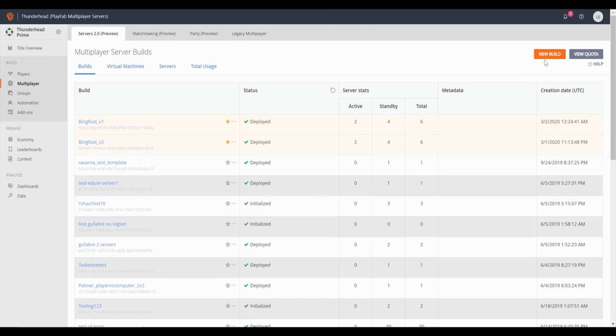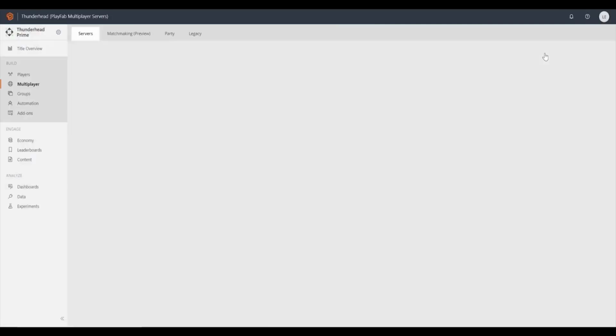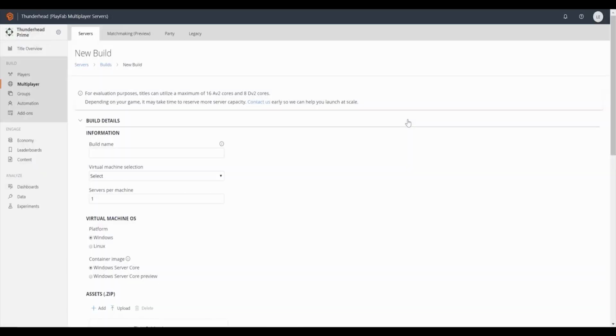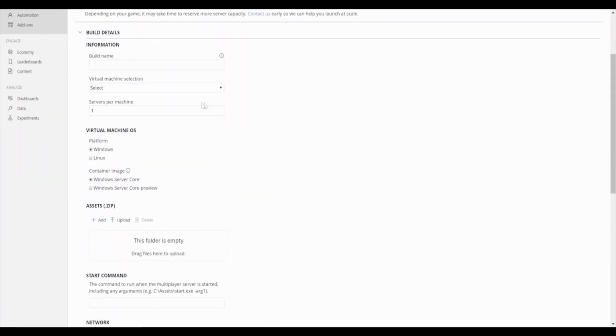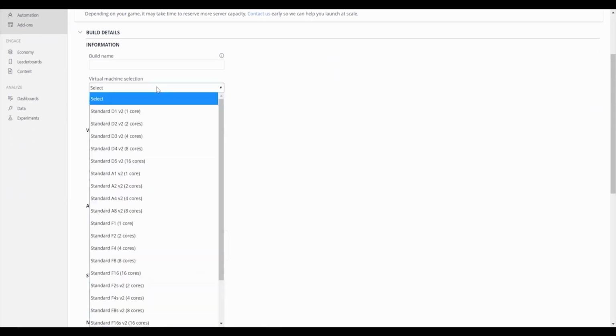To run multiplayer servers on PlayFab, you can have multiple builds. Each of those builds can have a different machine. The machine that you choose is straight from the Azure services. You can use either Windows or Linux, and you have multiple choices of size of machine that you will be able to run your servers on.